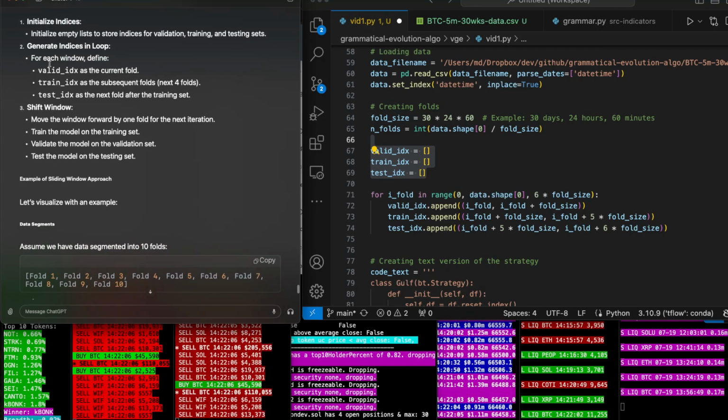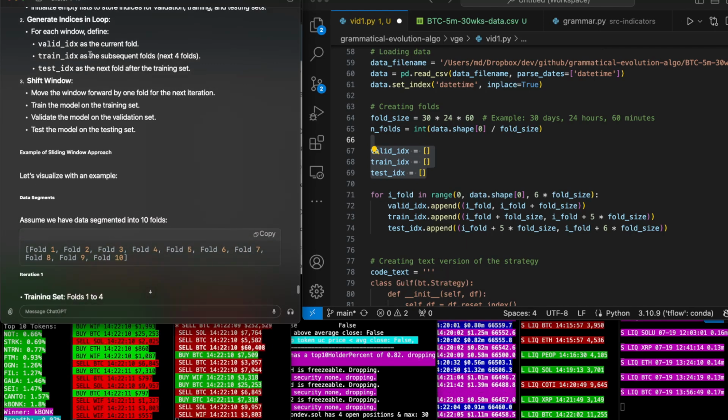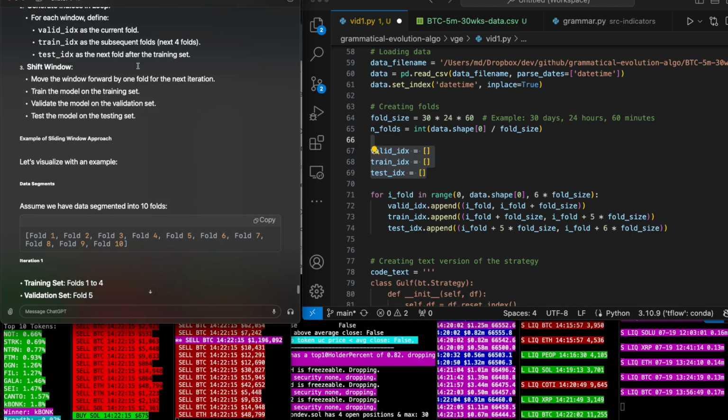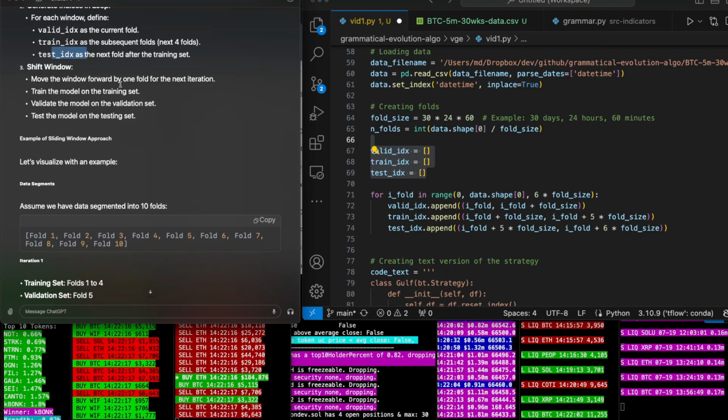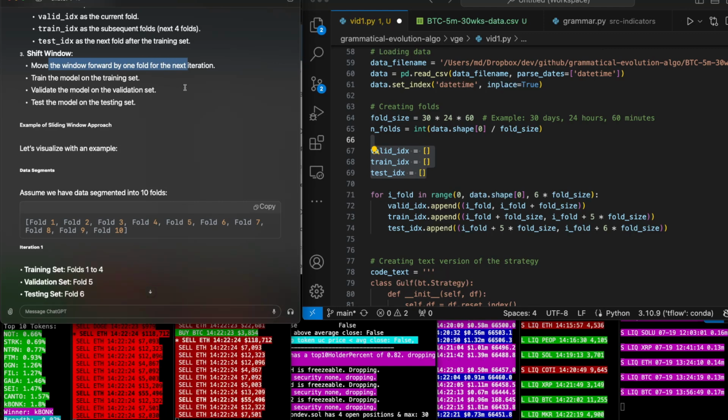Generate indices in the loop. For each window, define valid IDX as the current fold, train IDX as the subsequent fold, and test IDX as the next fold after the training set. Then we shift the window. Move the window forward by 1 for the next iteration.